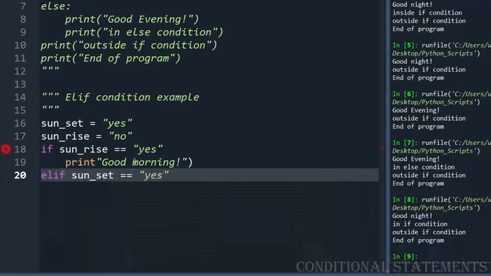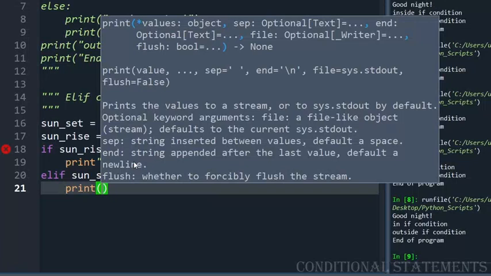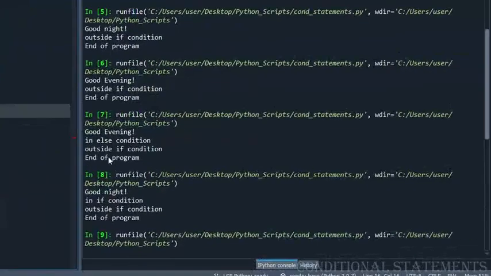So one of them should be true. Okay, so if there is sunset, we'll print maybe good night. So then the sun has already set. Okay, so one of the 2 conditions. So let me just save this, run it. So let us see which condition it is in.